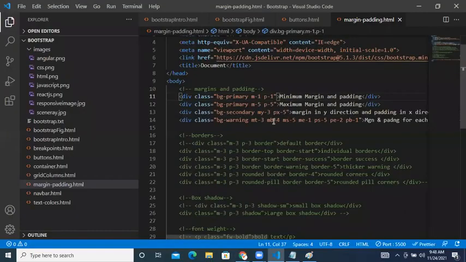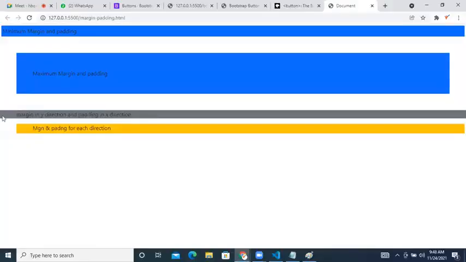Also you can define the y-axis and x-axis, in which direction you need the padding. There is X and Y axis alone. If you give MY, then it is margin in Y direction, and padding in X direction. This is PX if you give: padding is in X direction, margin is in Y direction. So that is the reason I'm getting, see here, a padding here. Sorry, margin is in Y direction and padding is in X direction.